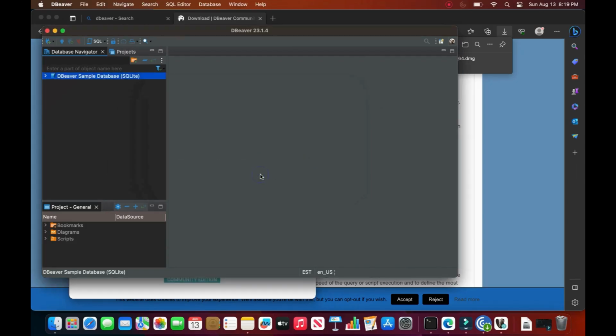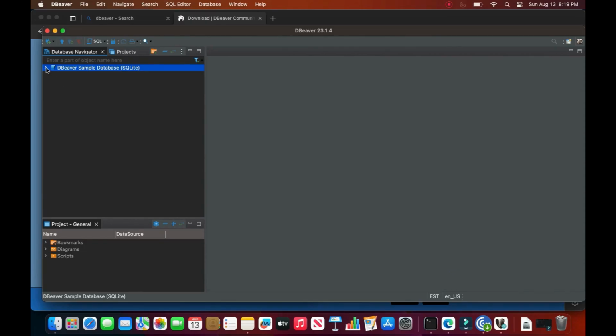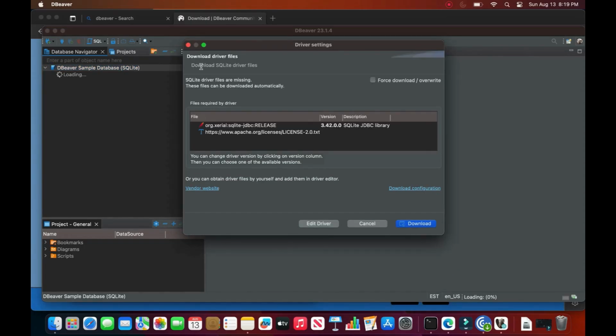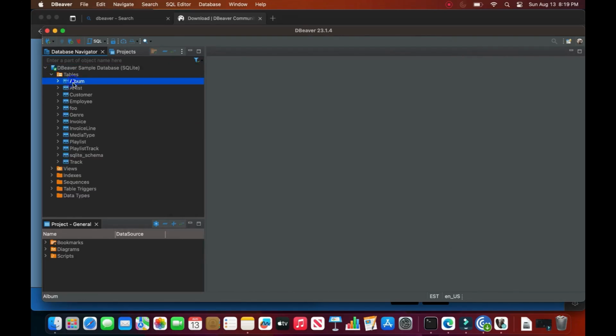As you can see now, you have this, and then what you're going to do is click here. It says you have to download the driver files, which is good, so you can click on download. And then you can see you have a bunch of tables, which are album, artist, views, indexes.